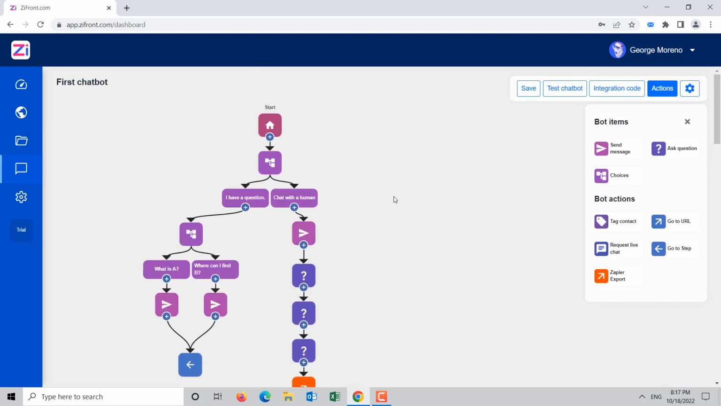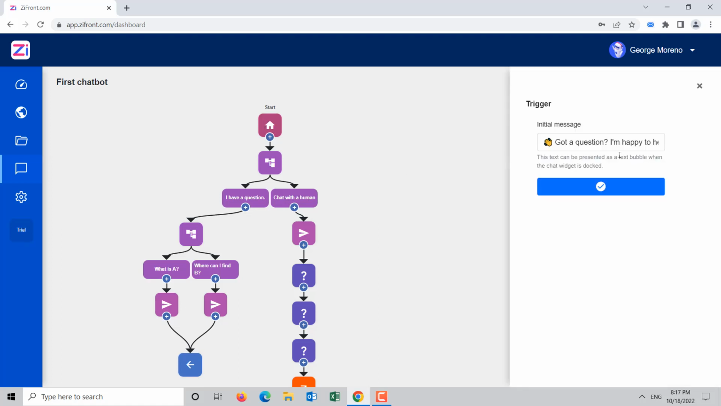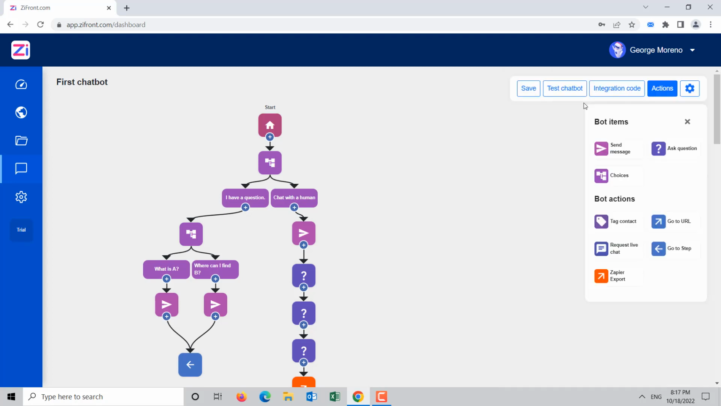This is going to be the predefined template. This is going to be the start. So if you want to modify the beginning and the initial message, you can basically change this to whatever you like. Then we have a choice: what would you like to do? I have a question, or I want to chat with a human.